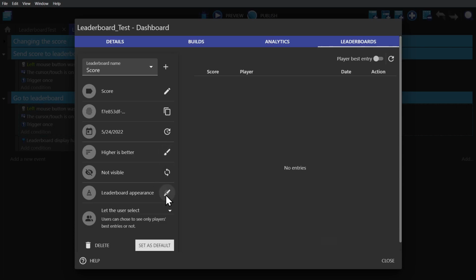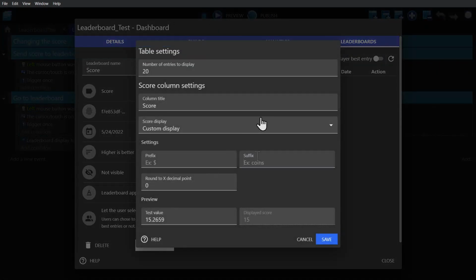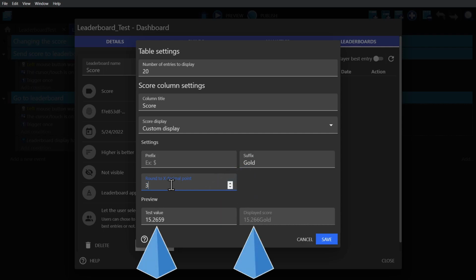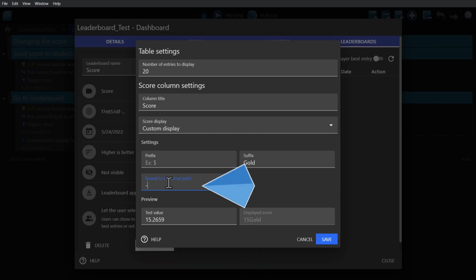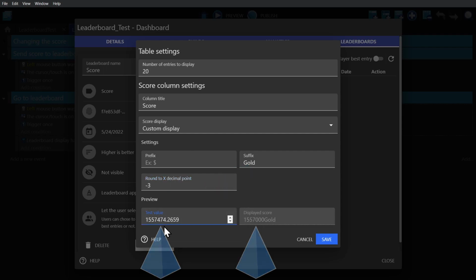And from here, you can customize your leaderboard. So if I type in gold, you'll see down below, it's been added to the end of the number. And the test number is being rounded to the zero decimal point. So it's only 15. But if I change this to 3, it will round to the third decimal point. And if I put in a negative 3, it will round in the other direction. But we're just going to leave that at 0.